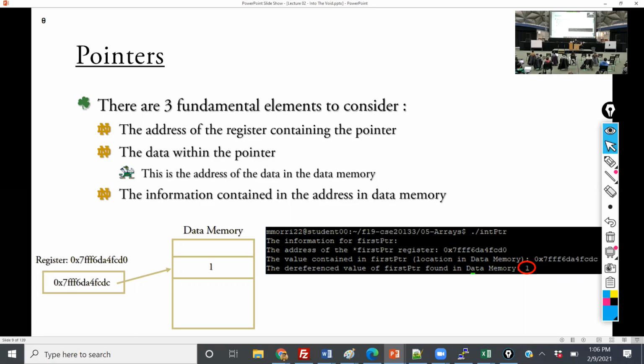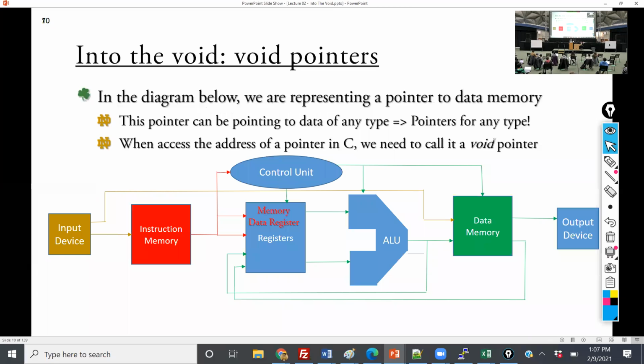All right, so now let's go over these 3 steps again and start relating them to what's physically going on in the machine. So a void pointer, the beginning, here we're going to call it the memory data register. It tells me where the memory begins, and it's in one of those fast registers.